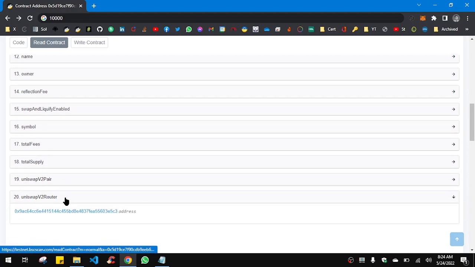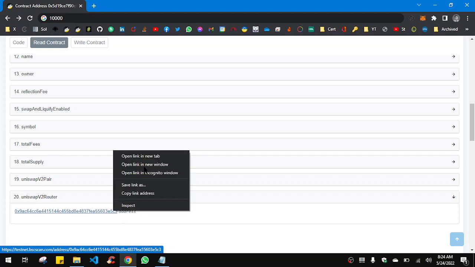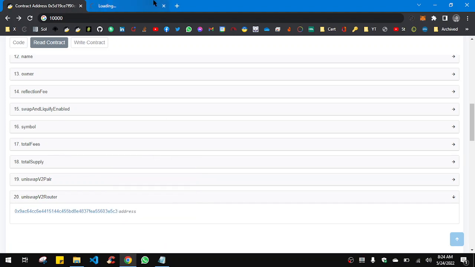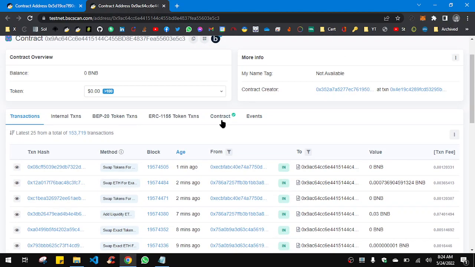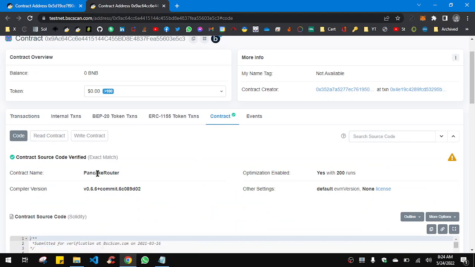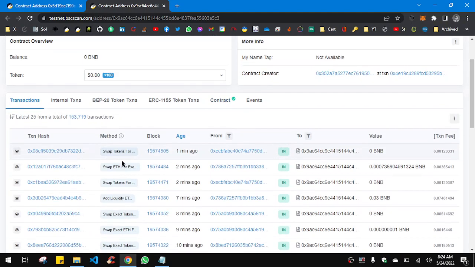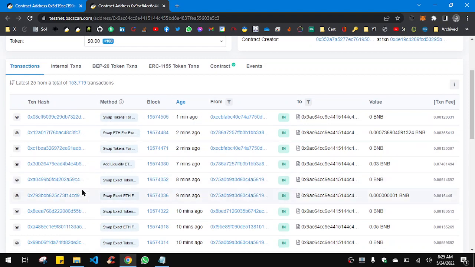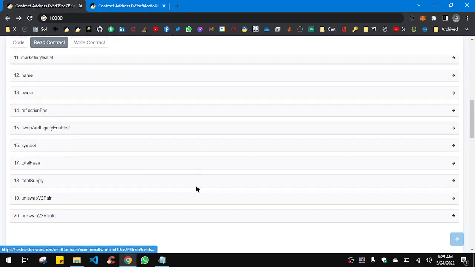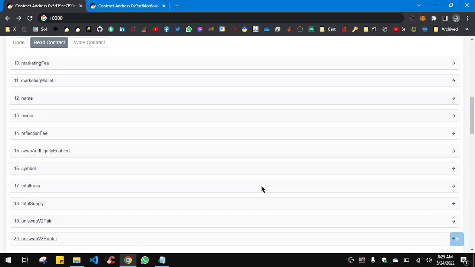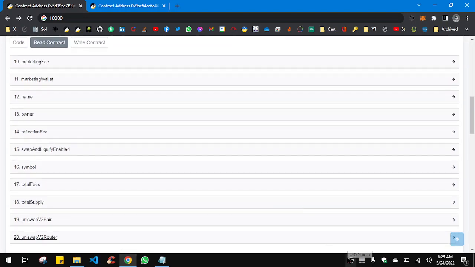and that is the PancakeSwap router address. We could also check what this address is referring to. So we will just open it in a new tab. So here is the PancakeSwap router. We could check the contract. There are hundreds of millions of transactions already done on the PancakeSwap router. So this is the general overview of the read tab in the token smart contract. So that's it for this video. Thank you.